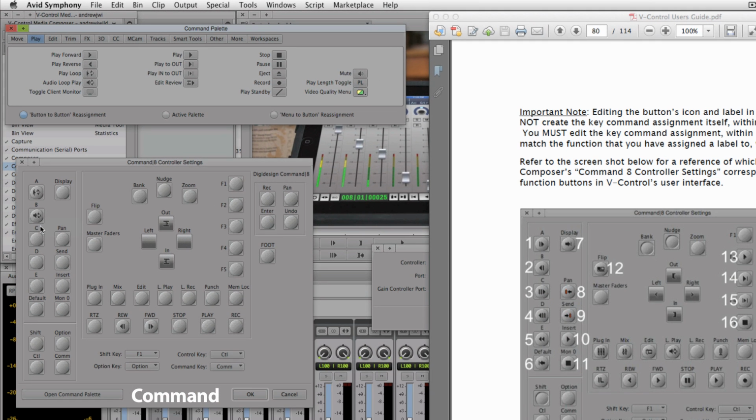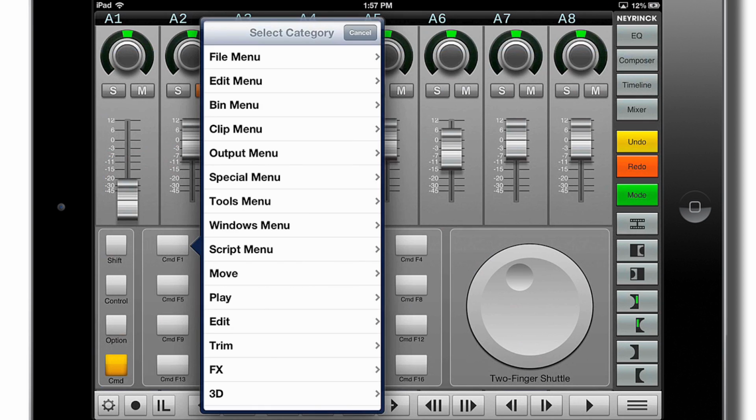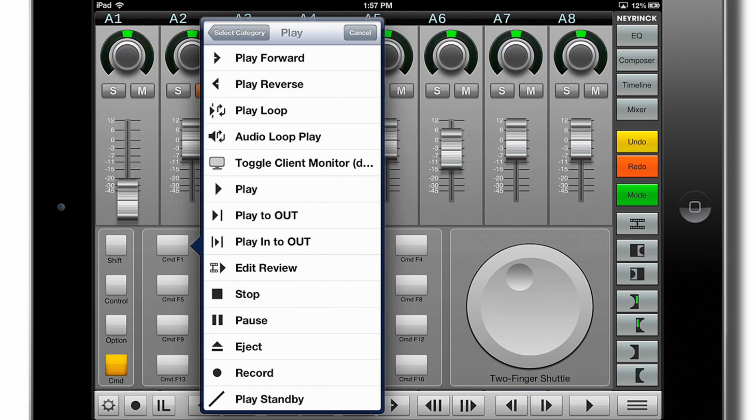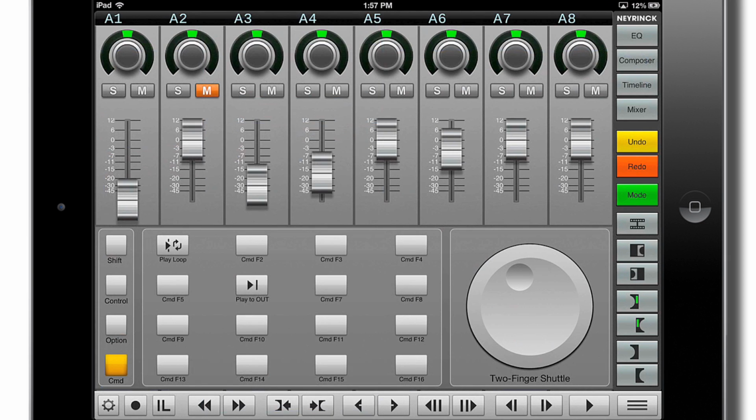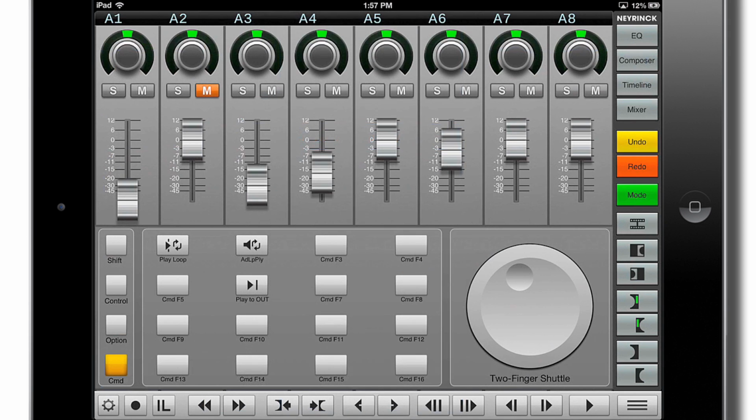Now we have to match these functions in VControl Pro. Select the command modifier to show the command bank. Touch and hold the first key, which we'd programmed to be play loop, to bring up the category popover. Select play and then the play loop function. Do the same with the second key, which in the Command 8 we set to audio loop play. Now the button designations match the functions in the Command 8.